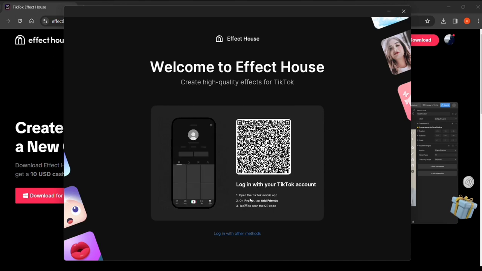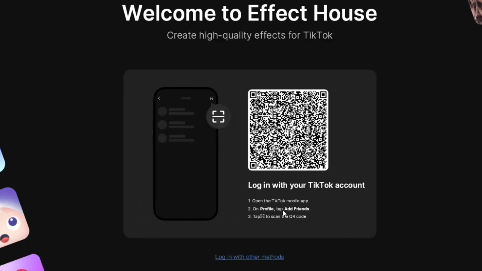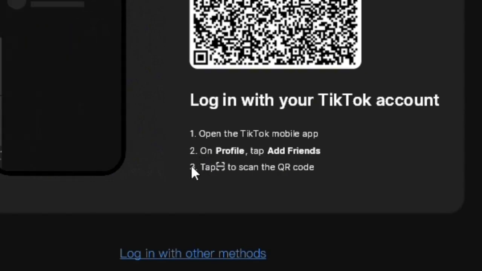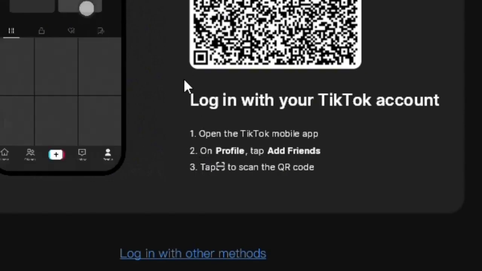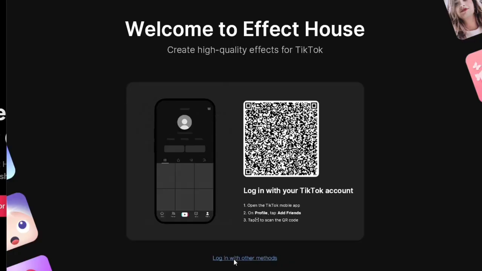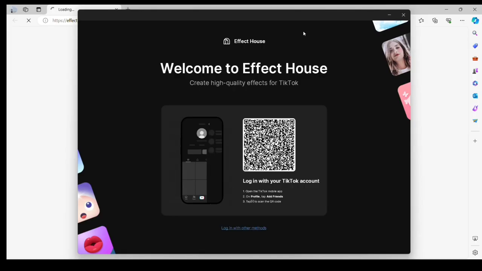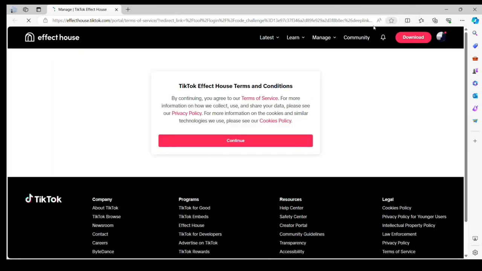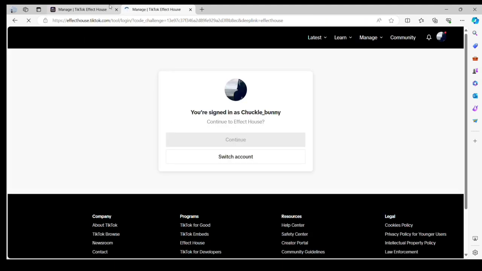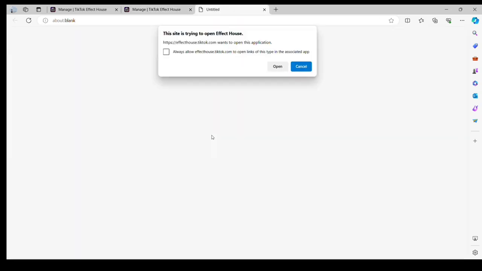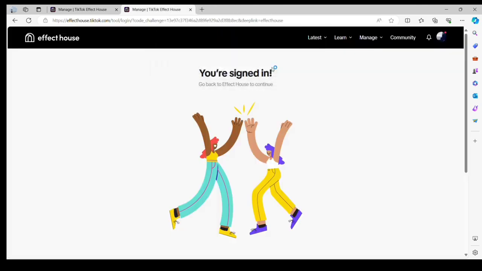So what you want to do next is log in with your TikTok account. So you have to open your TikTok mobile app and profile and tap add friends, and then tap the QR scan, and then you have to scan this QR code right here, and you'd be redirected to your TikTok account. Okay, so you just have to follow those instructions so that you'll be able to log in with your TikTok account. So here you just have to click on continue, and now you just have to click on open.